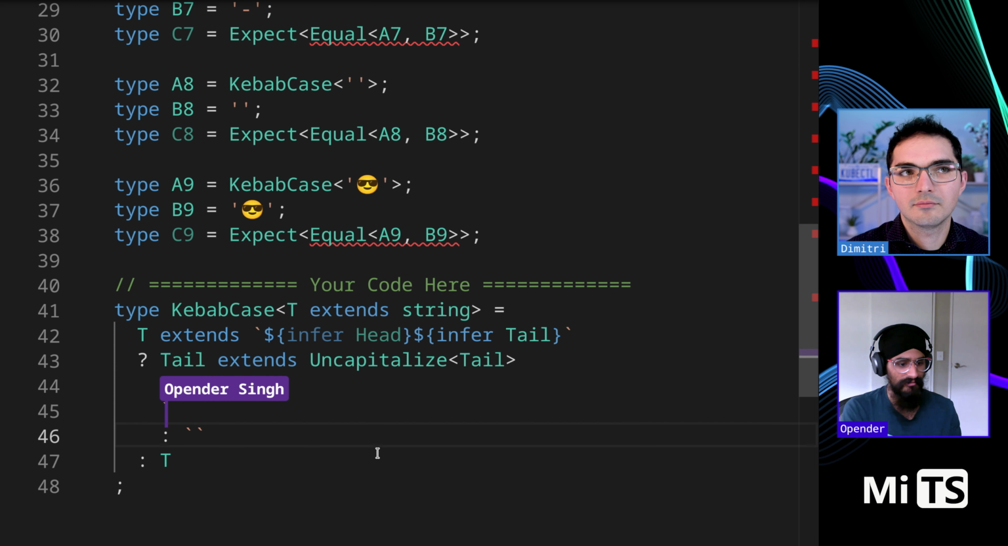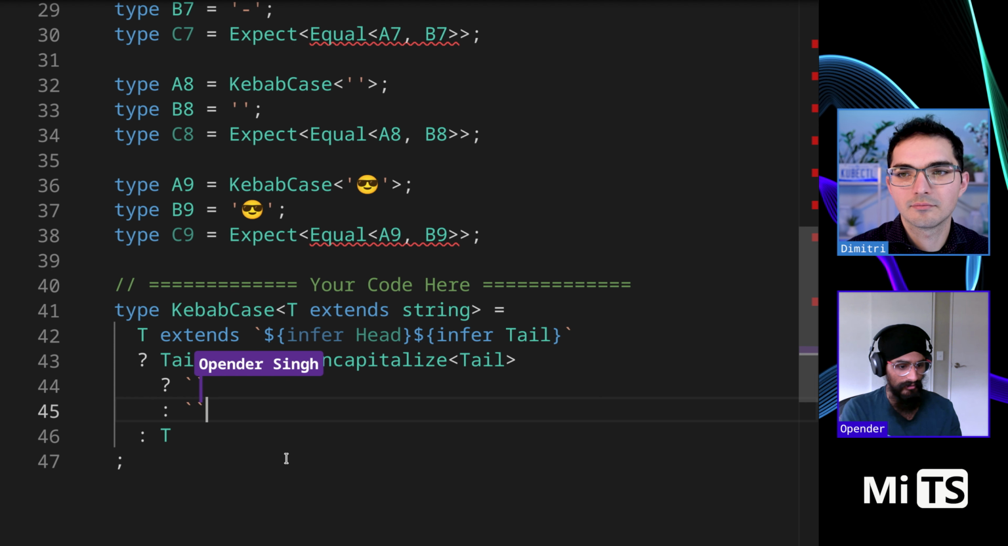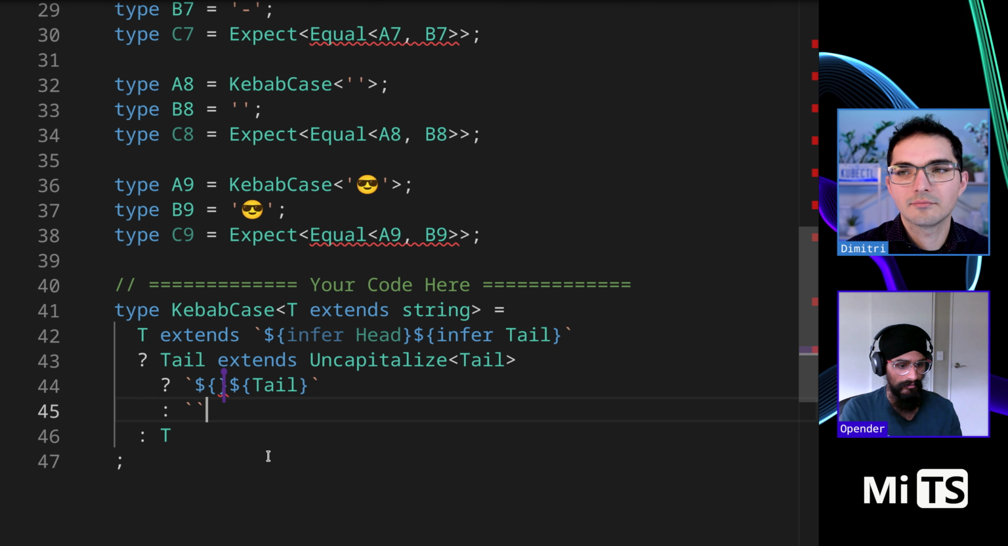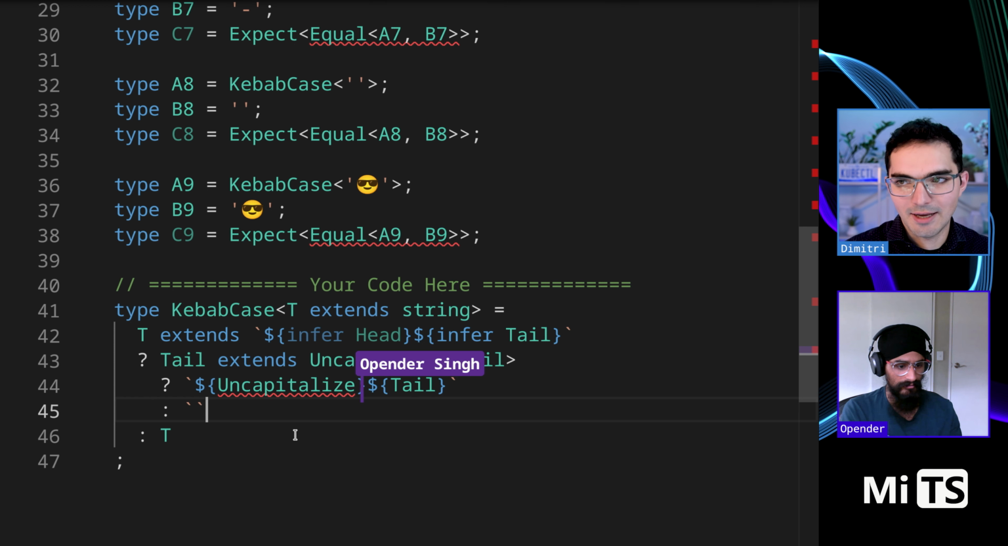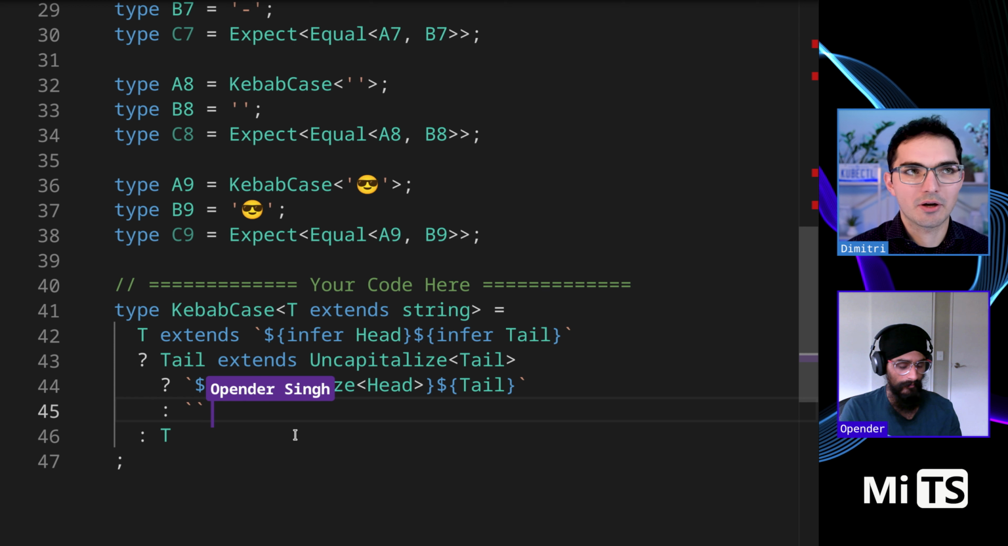So if the rest of it is lowercase, then you just return tail, and head, uncapitalize head, yes. Exactly. And then yeah, where do you think the recursion comes in? Because you got that part dead on in the beginning.